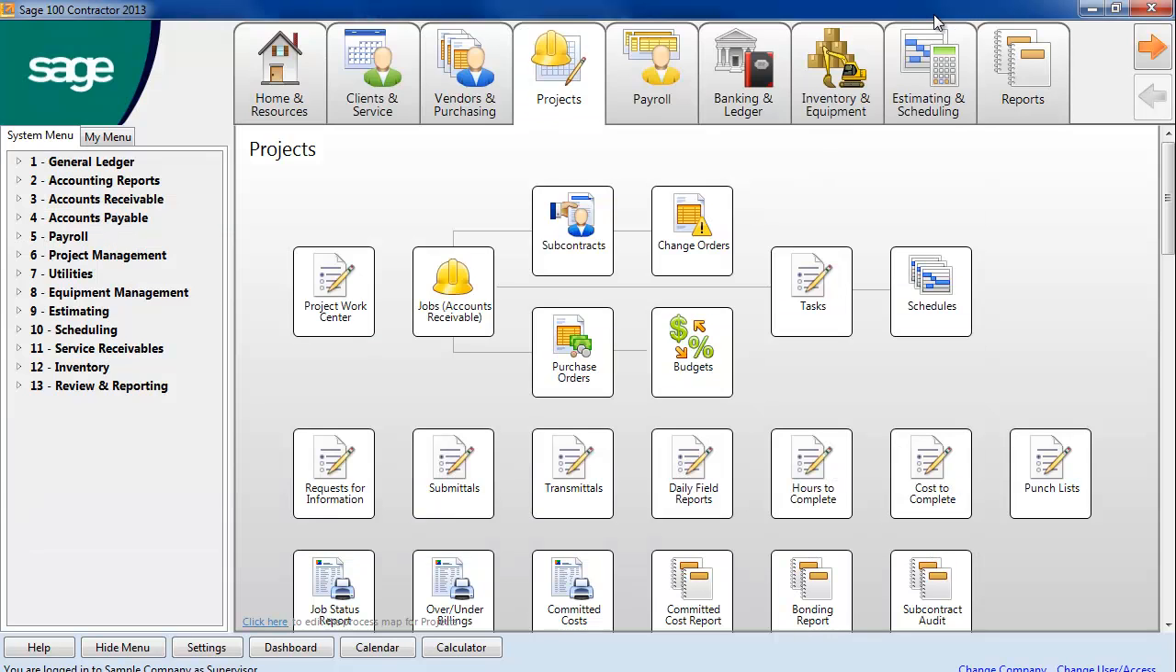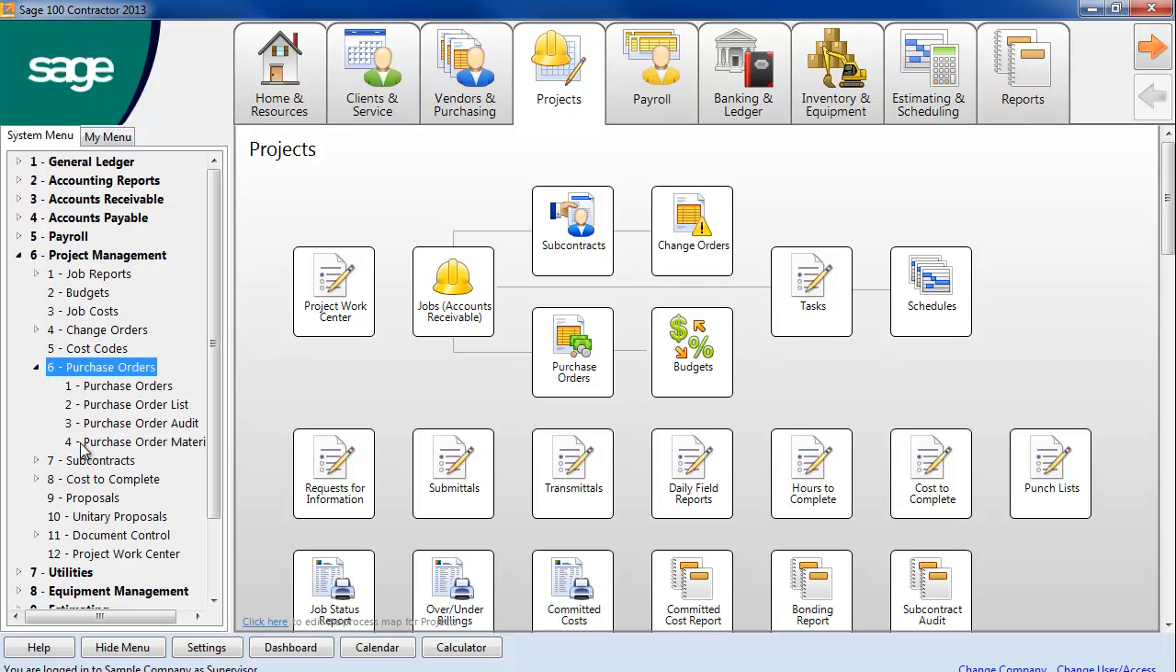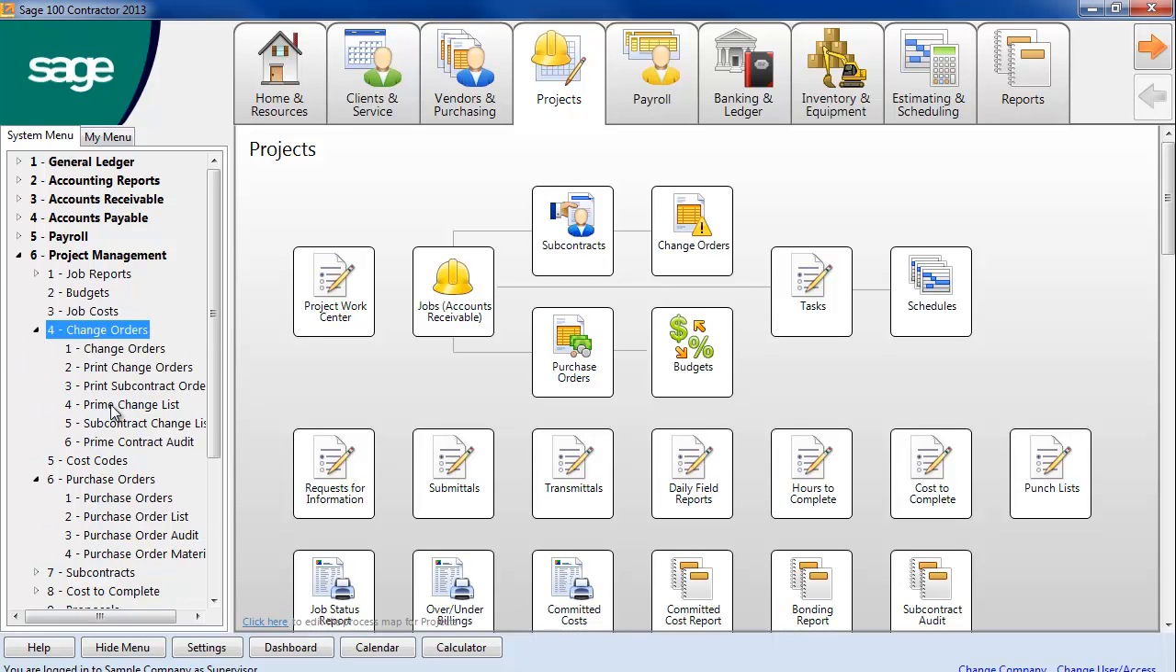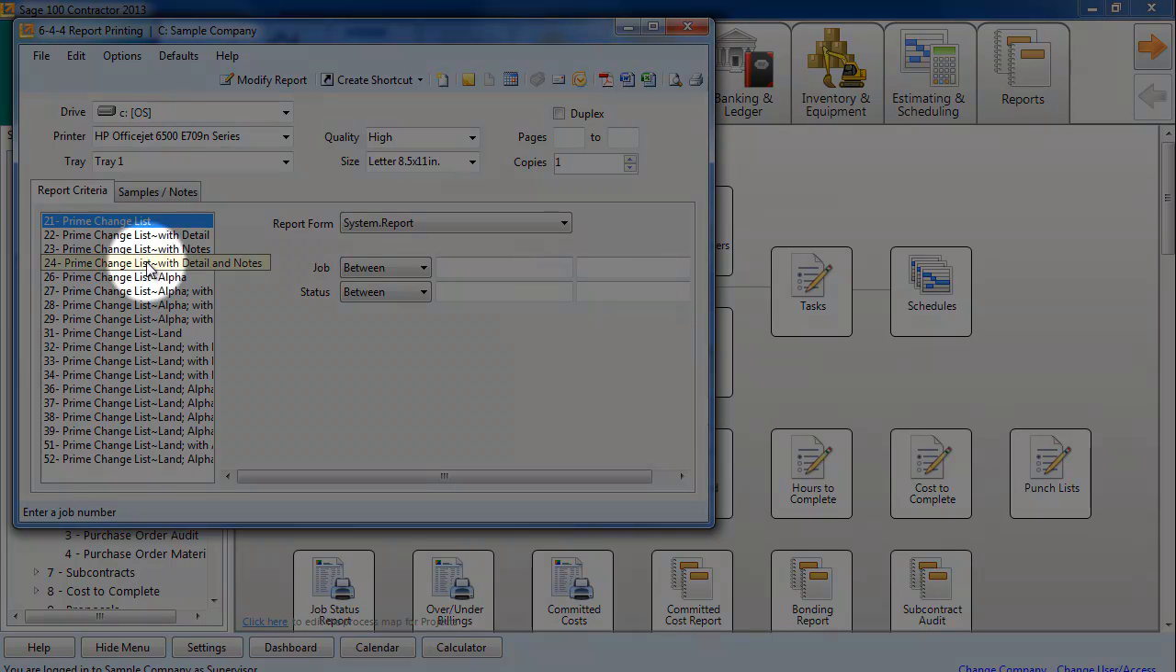But you also have over 1,700 reports within this system. And the report that is best for tracking change order management is what I call right here. This is the prime contract change list. My favorite one is the one with notes. I'll just run that really quickly here.